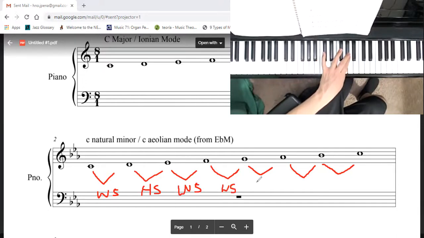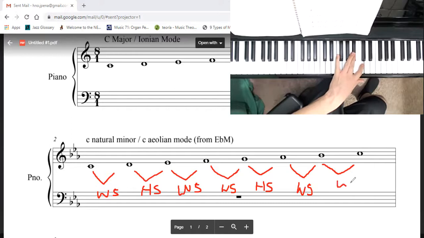G to A flat, now a half step. And then A flat to B flat is actually a whole step. And then B flat to C is also a whole step. So if you want to learn how to construct any of the natural minor scales, you can use this formula: W, H, W, W, H, W, W. Okay? So natural minor, it's important to understand that we have this seventh one, which is te.